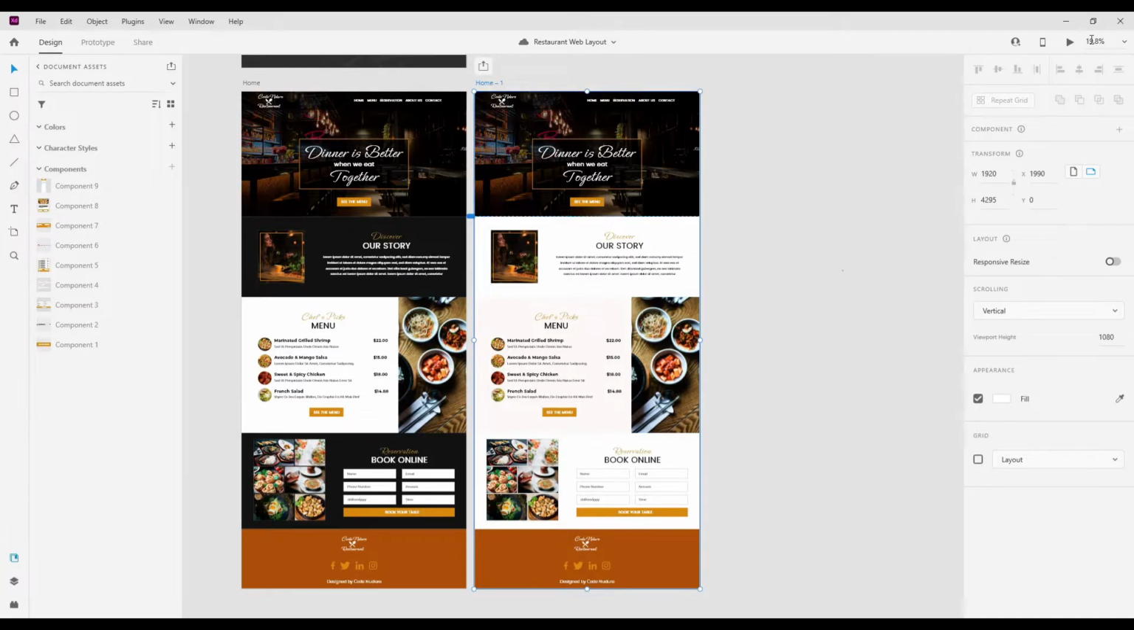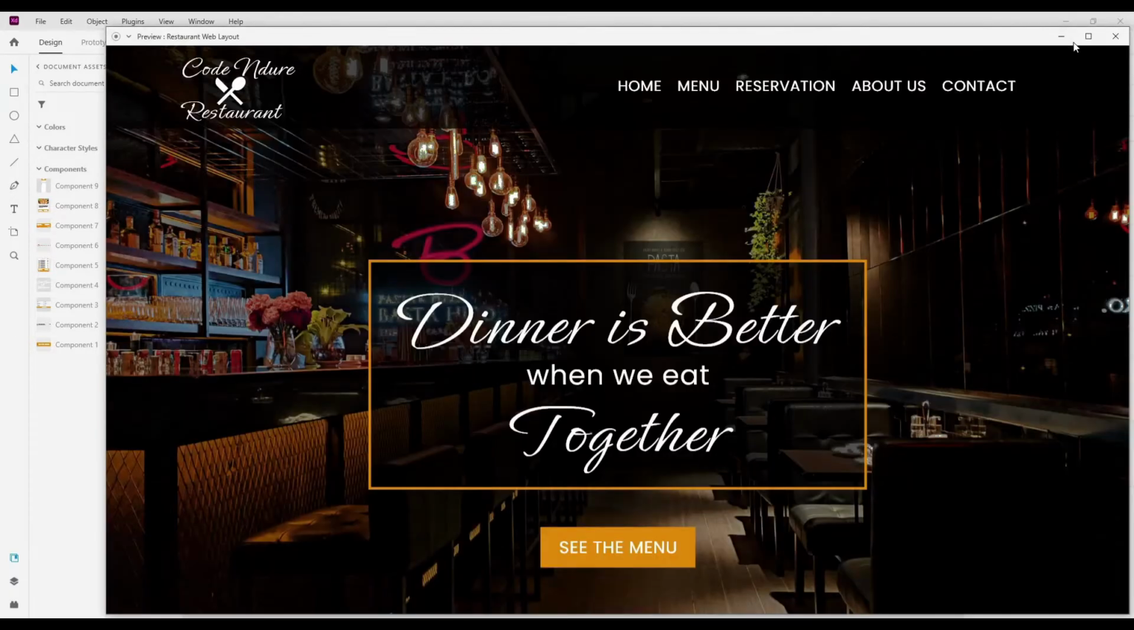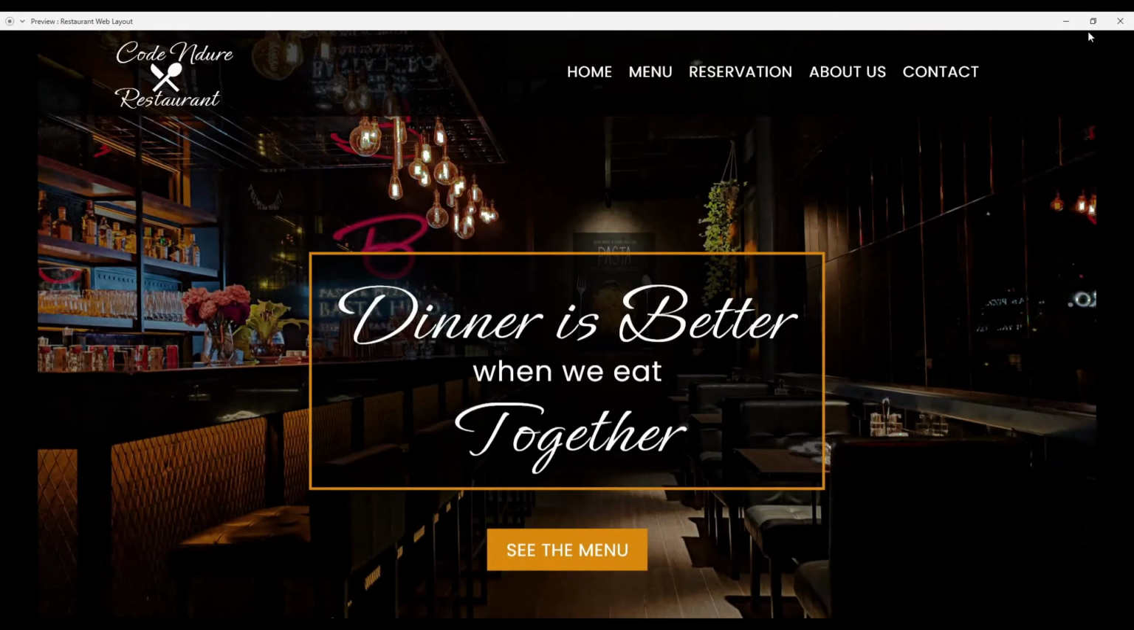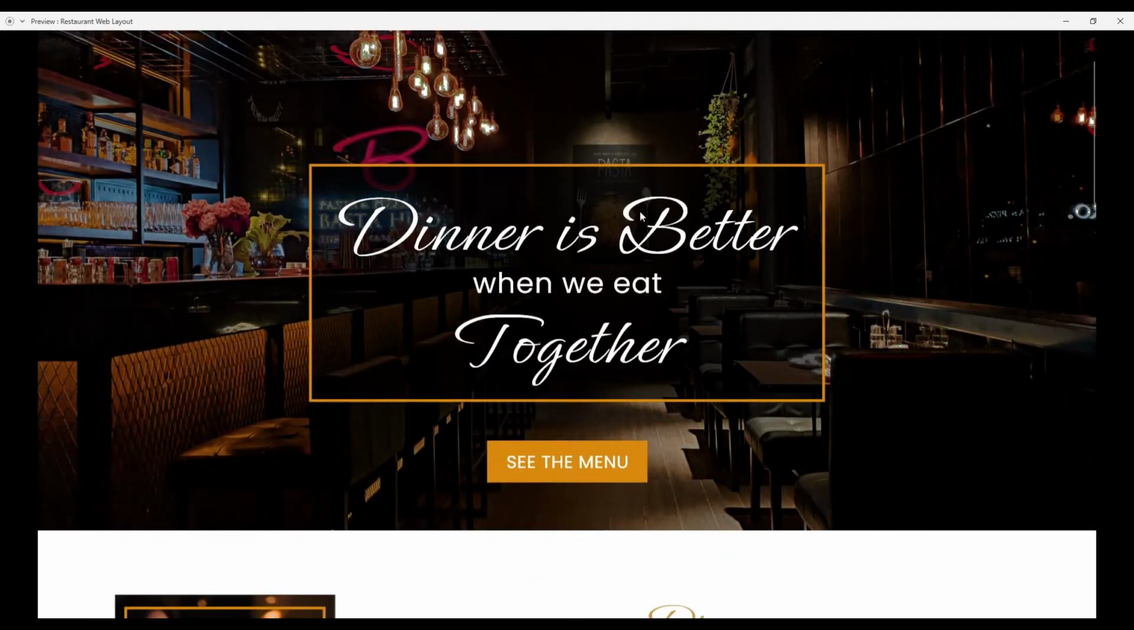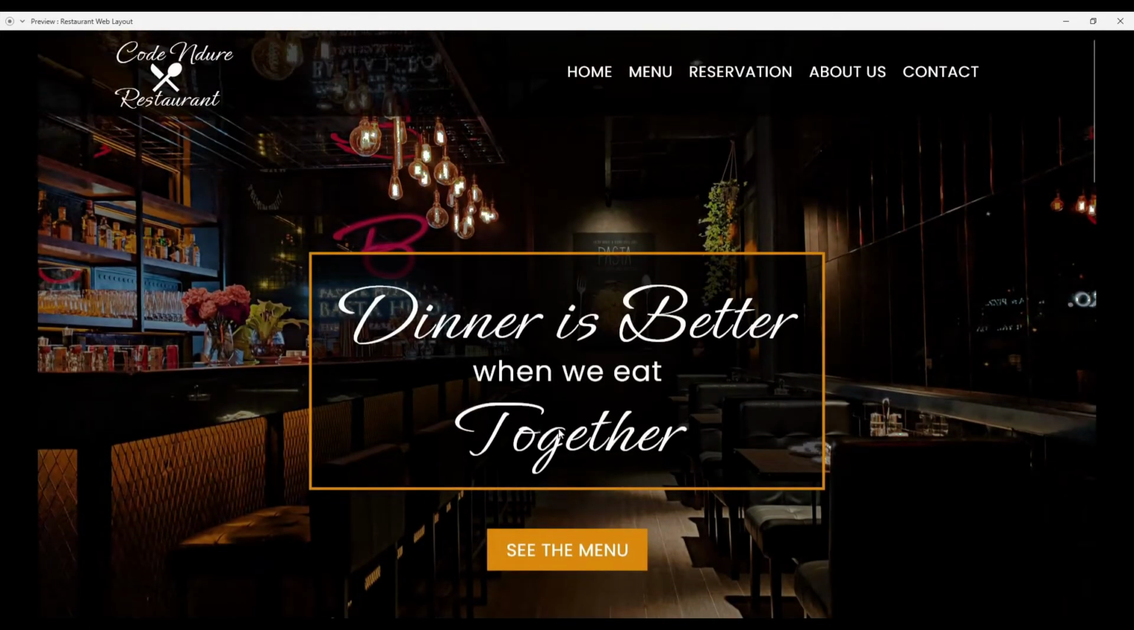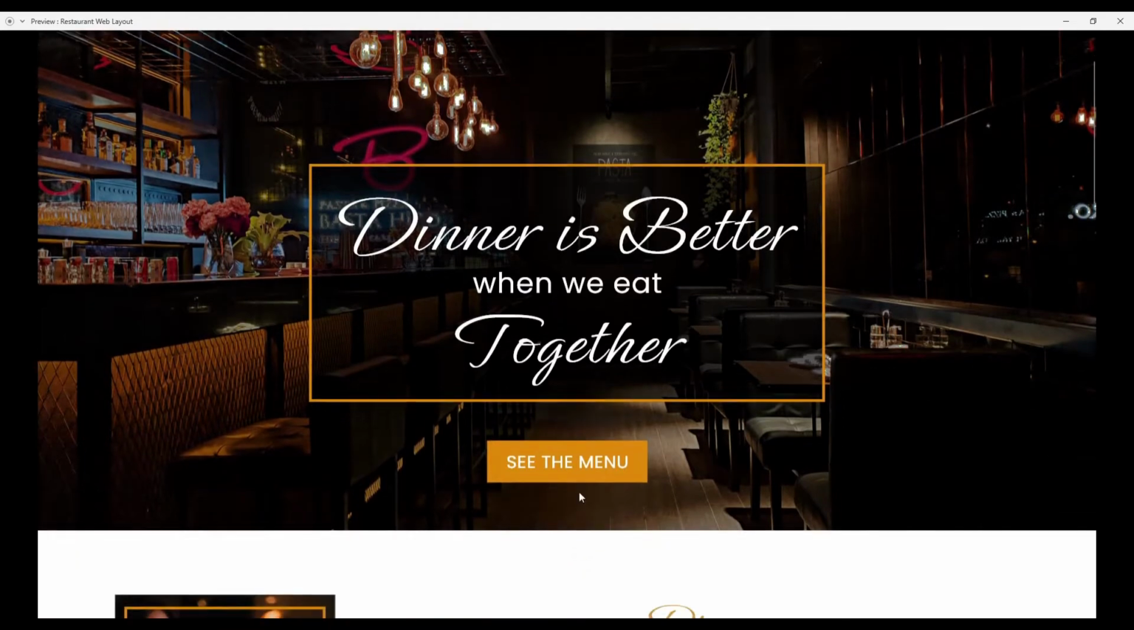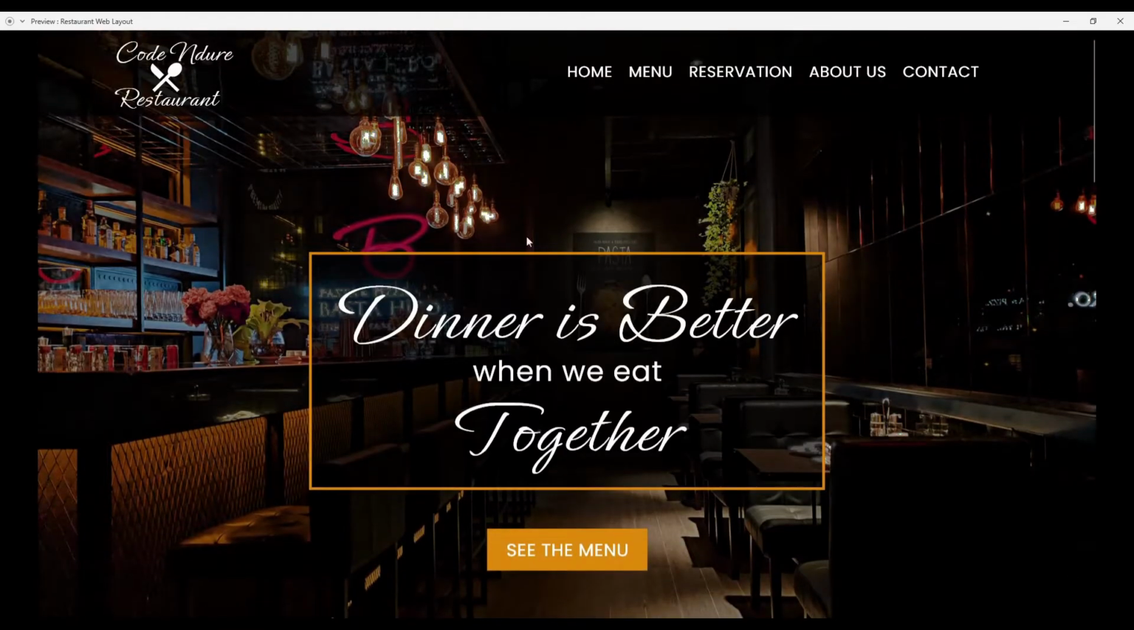So just to give you a better preview of what we'll be creating. So this is what we'll be creating. So we have this header section here. It has a navigation bar here with the logo and the navigation. Has a heading here, a call to action button here, and it has a nice background.